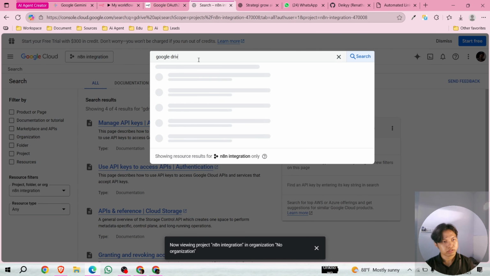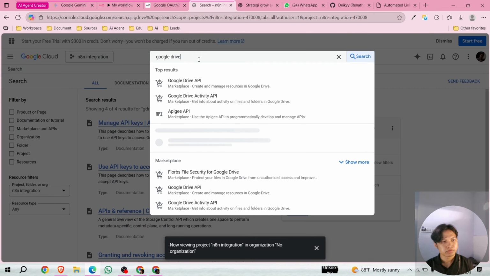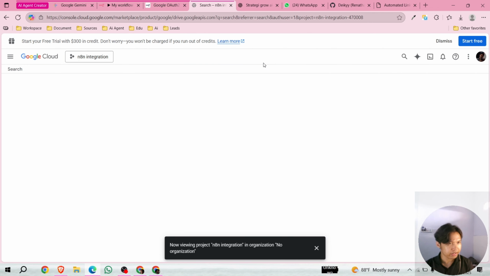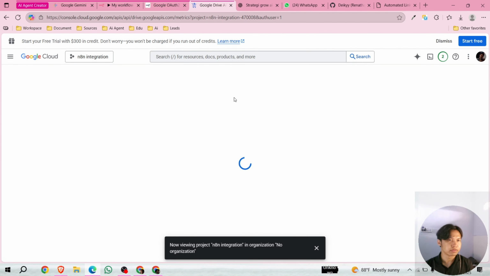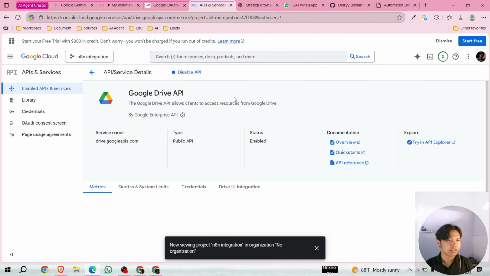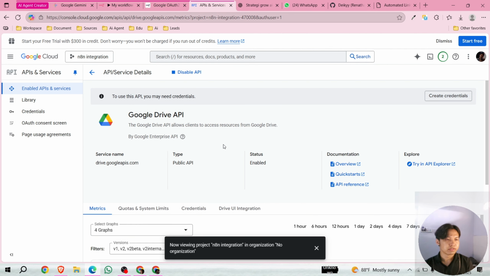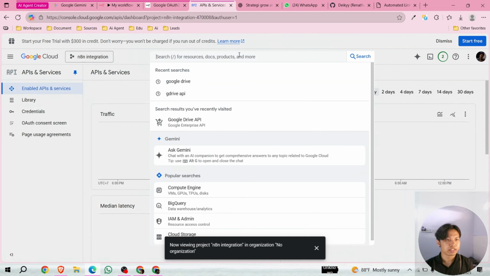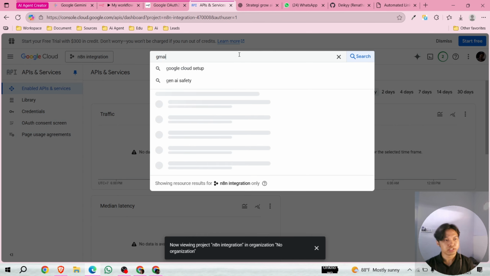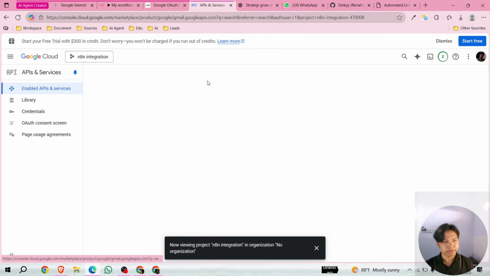Google Drive. Okay, Google Drive API. You can enable. Wow, this is very, very slow. Okay, it is enabled. Okay, after that you can come back and then you can click search again, Gmail's API.